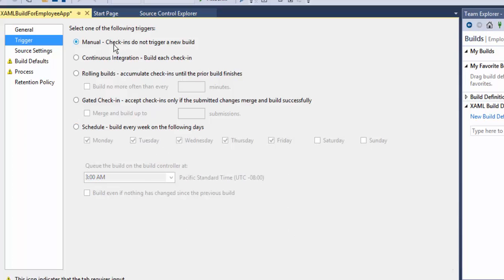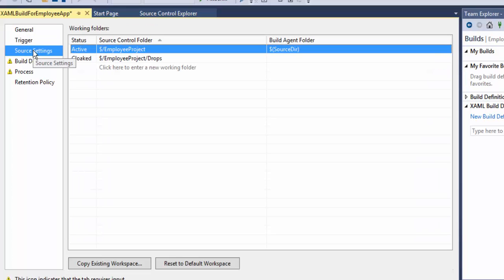So as of now, I'm going to select the manual so that I can do a manual build instead of doing any one of these trigger options. So let this be manual for now. And then the next tab is the source settings tab. Pretty interesting and pretty awesome, because this is where your source code is going to be sitting, right?